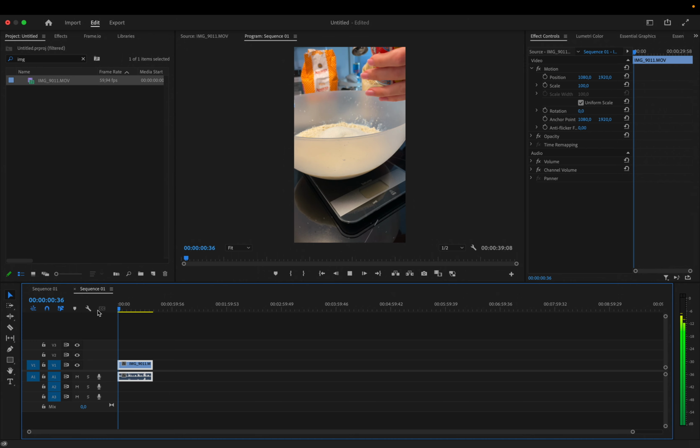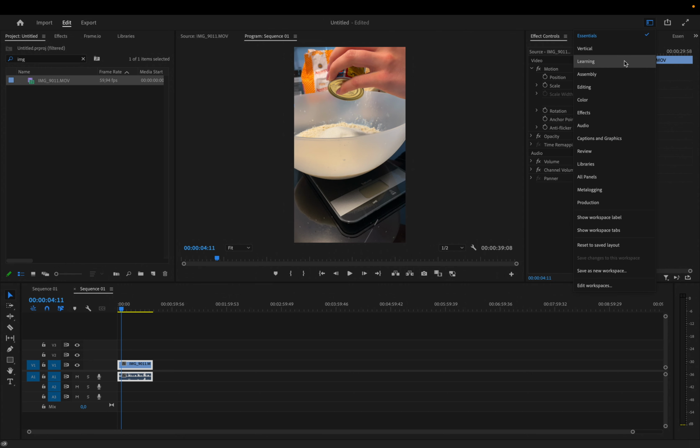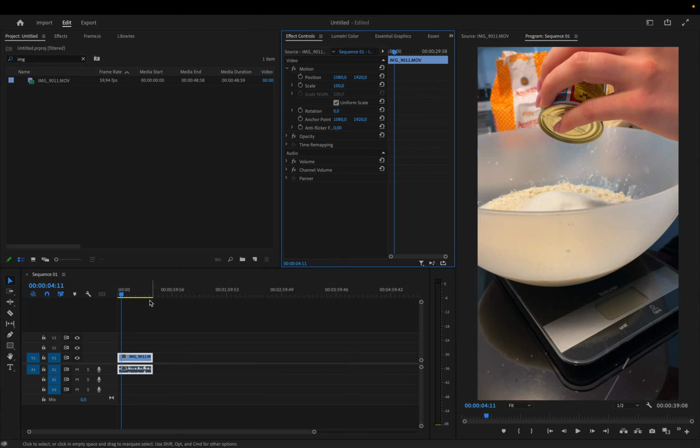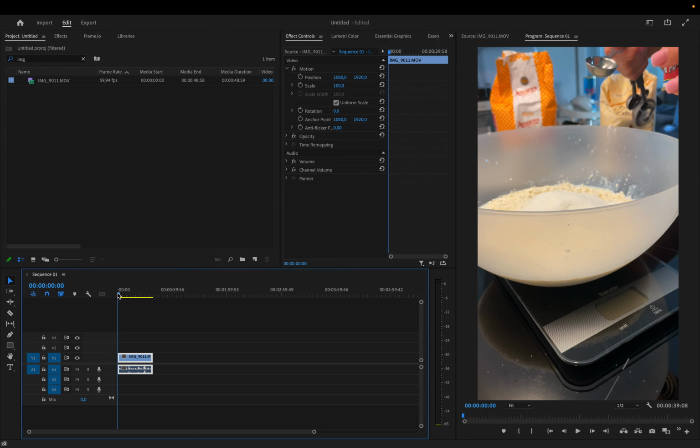I start reviewing this, okay? And the first thing that I notice is that this is not a good way to work for me, so I'm just gonna change to the vertical layout. So now this is way better for me. I see the shot way bigger, and I still have access to all the tools, okay?